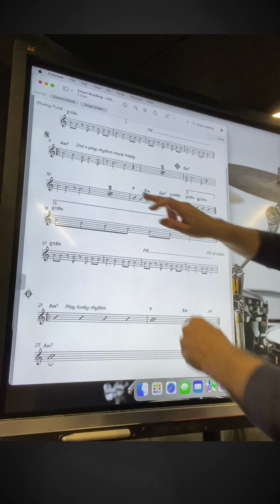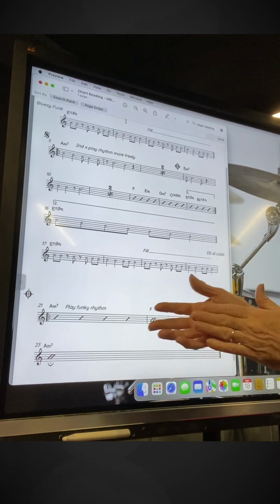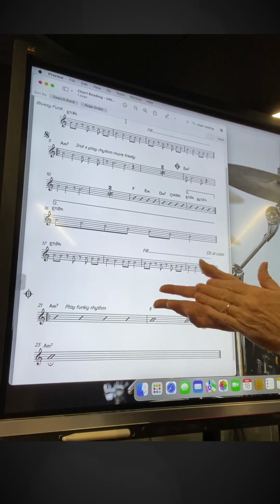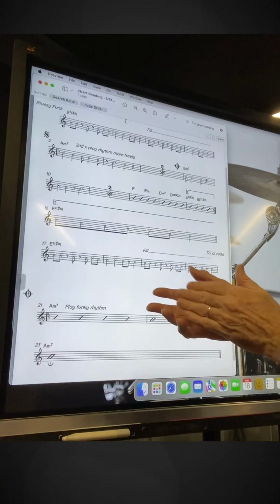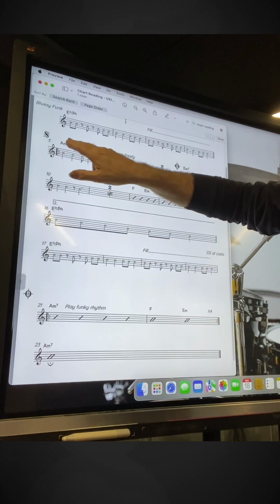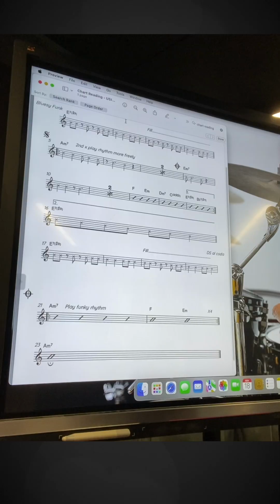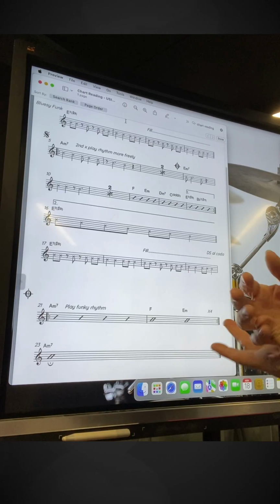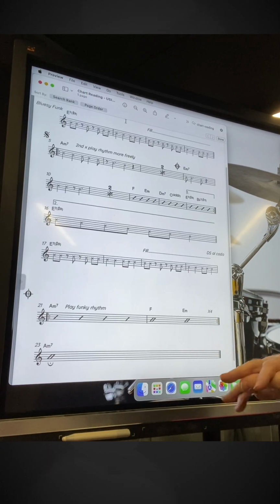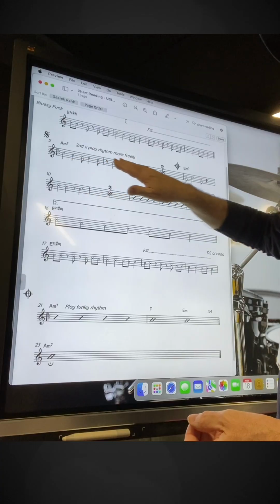You've got another rhythm written here. So 3, 4, da, da, da, da, da, da, da. So that's that rhythm. Remember, bluesy funk gives you the idea of what kind of voicing to use. So use just maybe the top 3 strings. You're setting that rhythm up.